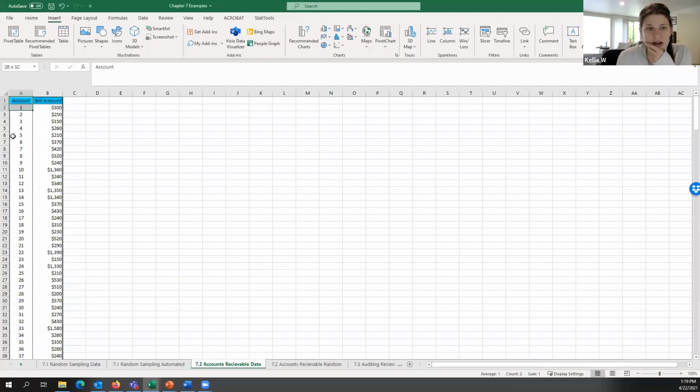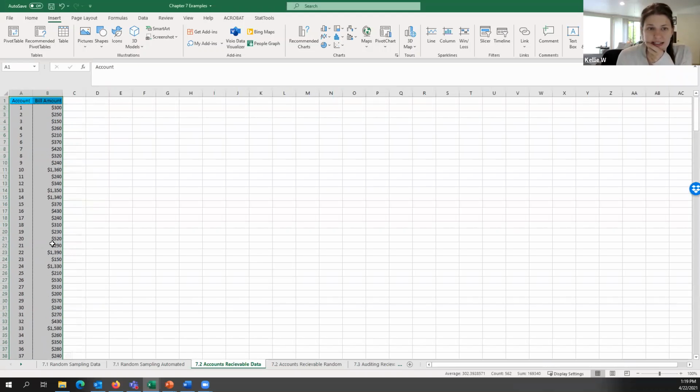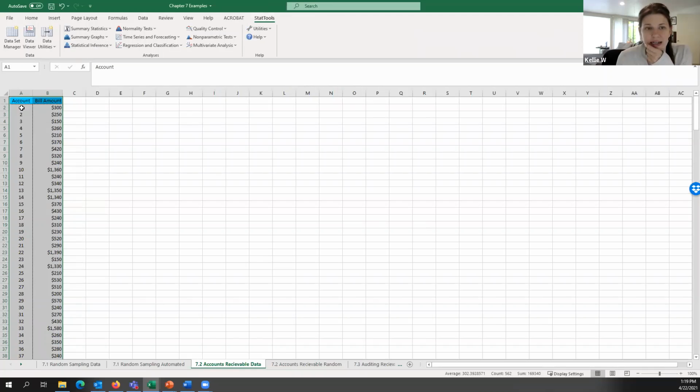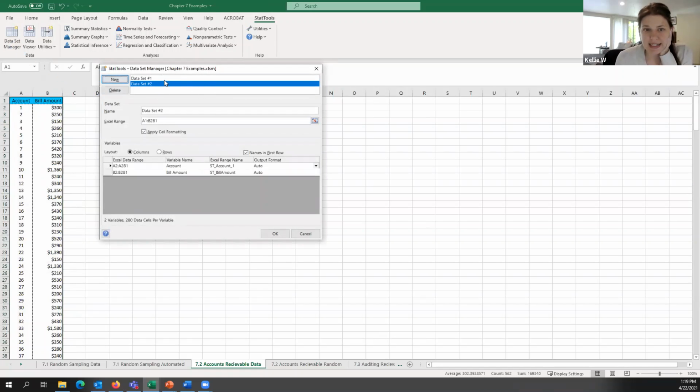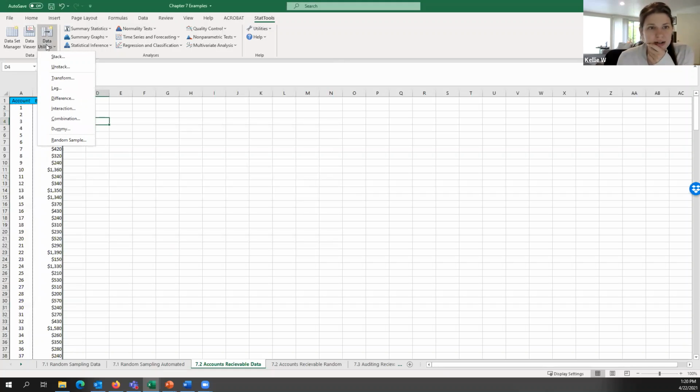So what I did, I was actually hoping I must have accidentally saved this file, but I went into Stat Tools. I selected this data. It looks pretty plain when you open up the example file. It doesn't have the coloring and stuff. The reason it does that is I added it as a data set. So I went up to Stat Tools and I added it as a data set. It populated here. So it has this variable for the account and then the bill amount. The bill amount is the one that I really care about. So now that I've added it as a data set, I can do this really cool thing with this tool here and create random samples.